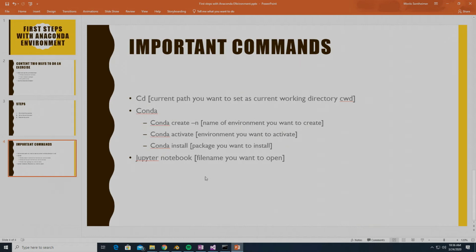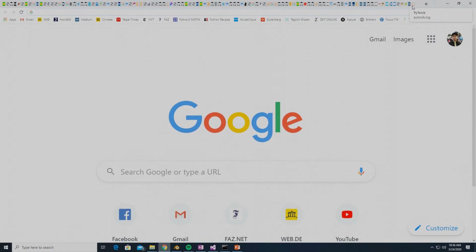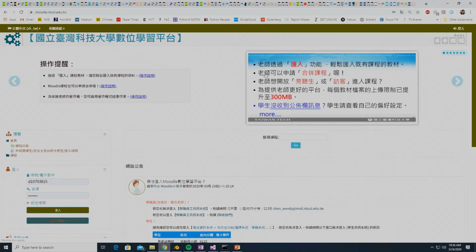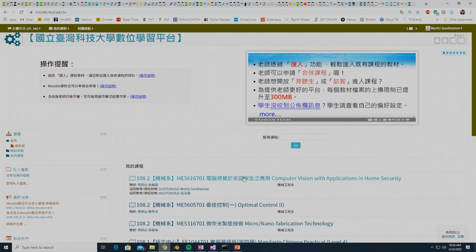Alright, let's start. First thing I will do is navigate to the Moodle, and then we log into the Moodle, and we will then download the exercise first. So go to the computer vision with applications home security class and choose example 1.